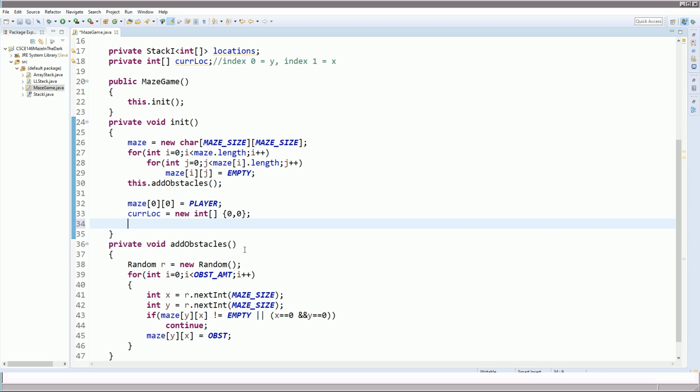Now the last thing that we need to initialize is our stack. That way we can keep track of our path. Locations is equal to new, and we'll just use a linked list stack of type integer array. And there we go.